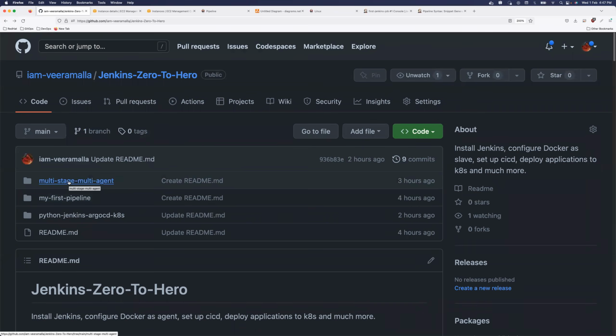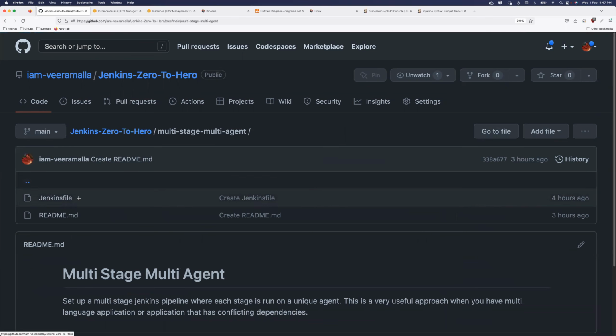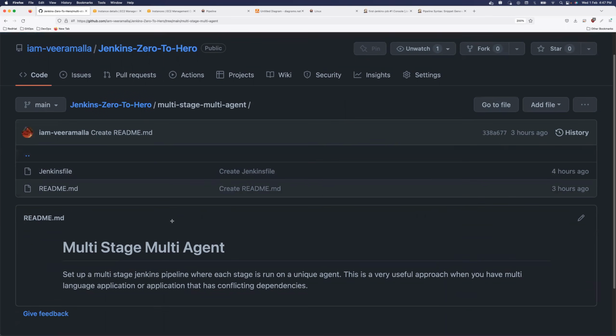After this, let us see how to create a multi-stage, multi-agent job. Now, what is multi-stage and what is multi-agent? Don't worry about the name. My intention is that, like in the previous example, I just showed you one Node.js application, how to deploy it.